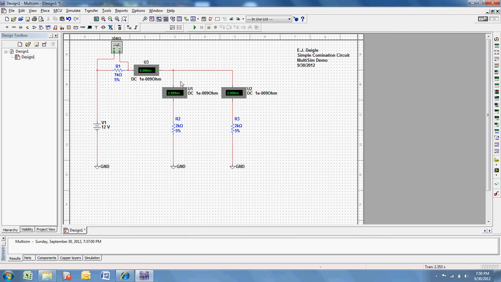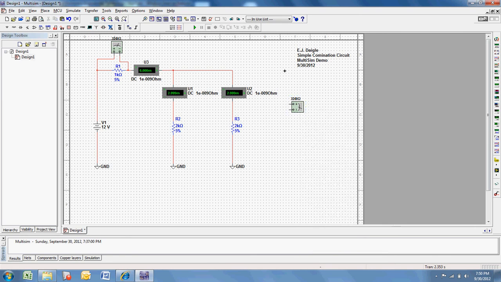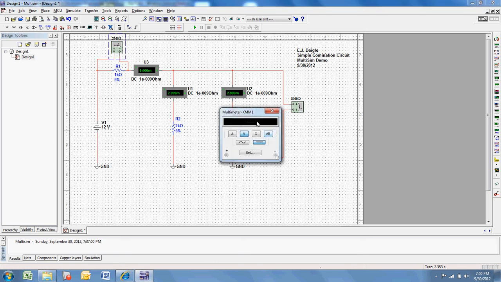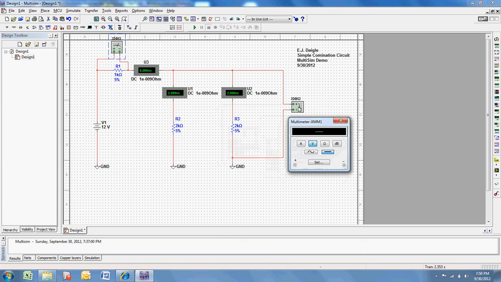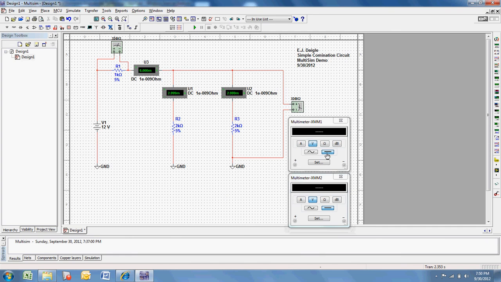So there's one multimeter, XM1, and the neat thing about this is I can add as many of these as I want. If I want, I can flip this 90 degrees clockwise, add a multimeter over here, and control where my lead's going to be placed. There's one lead, there's the other lead. Now I've got two multimeters I can look at: here's XM1, and here's XM2. So you have to be careful that when you simulate this, you're actually looking at the right meter.